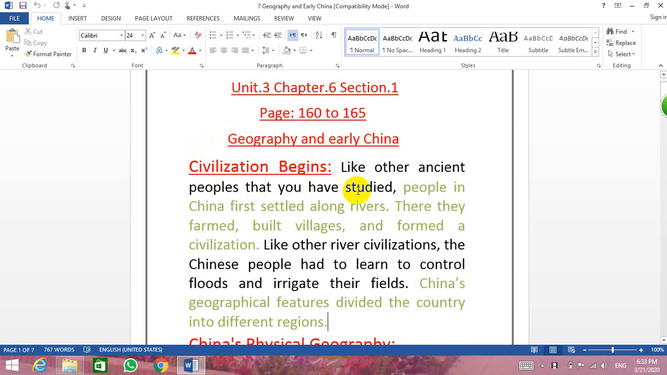Civilization begins. Like other ancient peoples that you have studied, people in China first settled along rivers. There they farmed, built villages, and formed a civilization. Like other river civilizations, the Chinese people had to learn to control floods and irrigate their fields. Irrigate means supplying water to lands or crops.